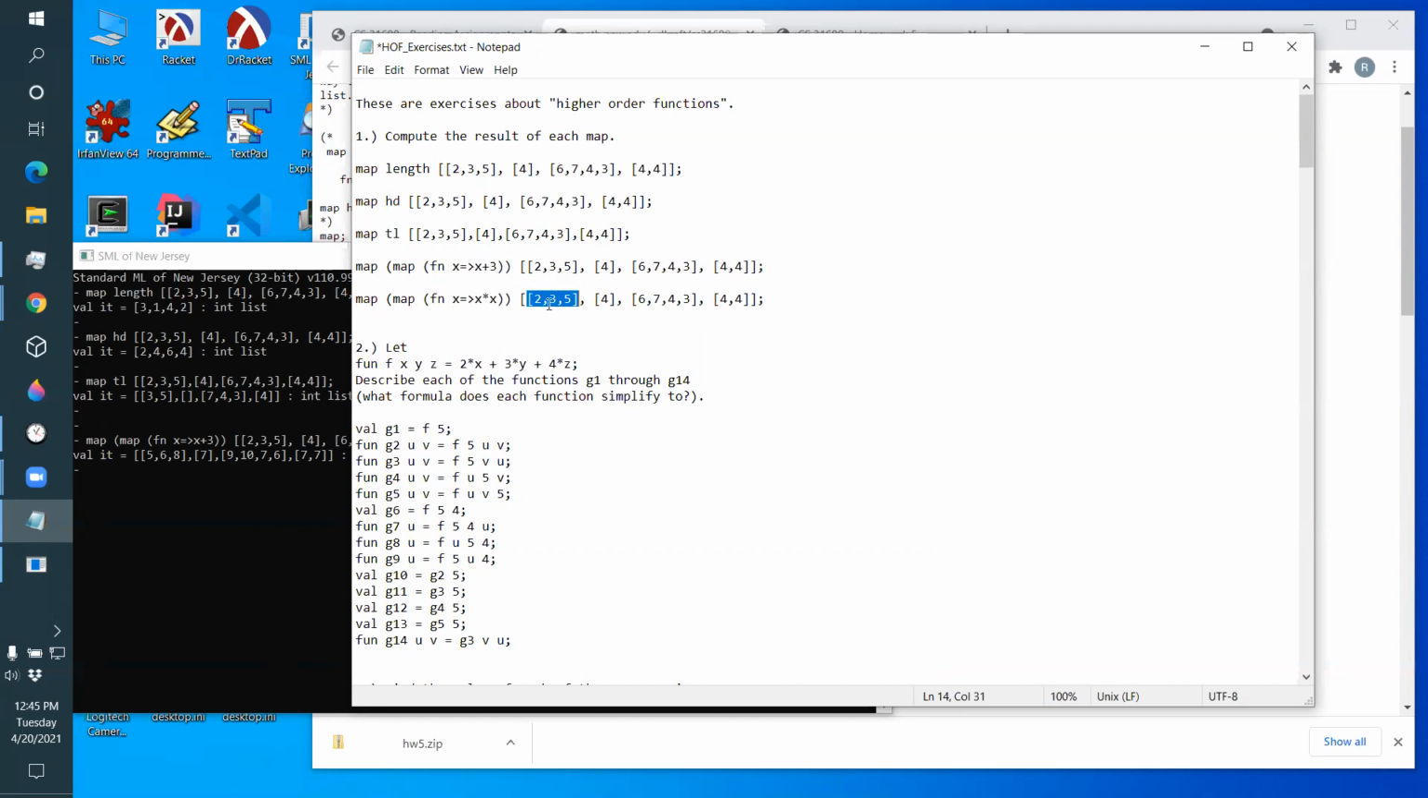Then after this has been acted on this list, the outer map will step to the next list and then remap this function on that second list and get 16. Then this map will step to the next list and map this map on that list.